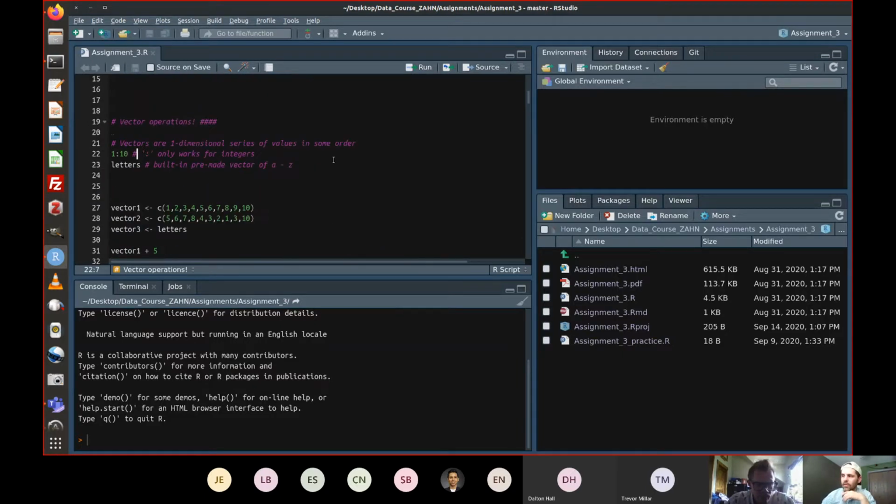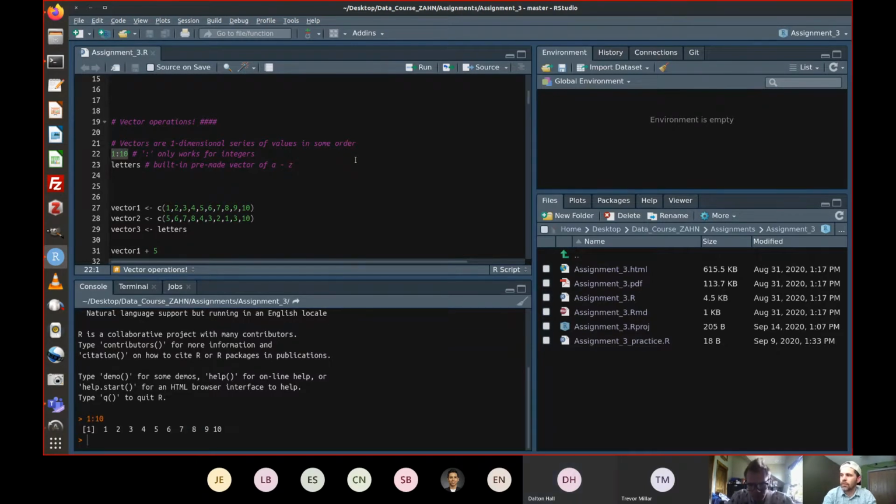If I want to run this line here, what do I do? You can highlight it and then Control-Enter. Control-Enter. As a matter of fact, I don't even have to highlight it. If I hit Control-Enter, it'll run that entire line all at once. Okay. Or I could go up here and push the Run button. But Control-Enter is way nicer. Okay, so 1 through 10 gives us a vector.